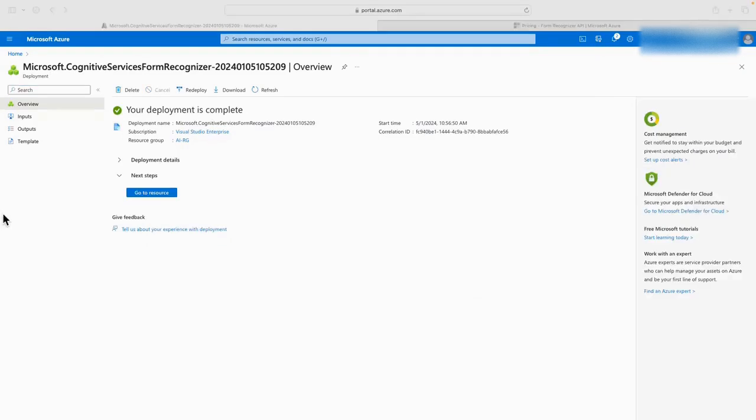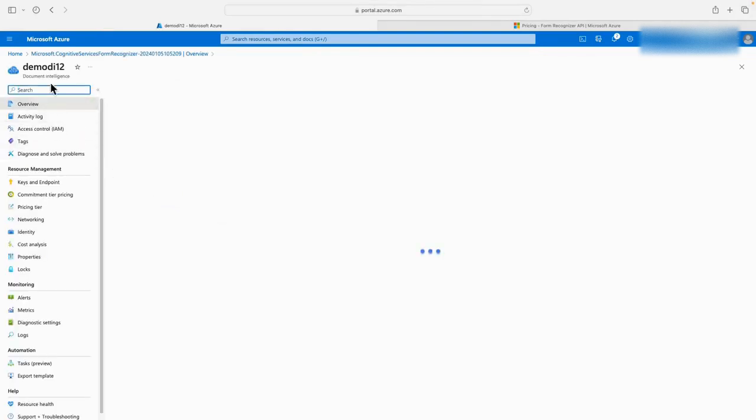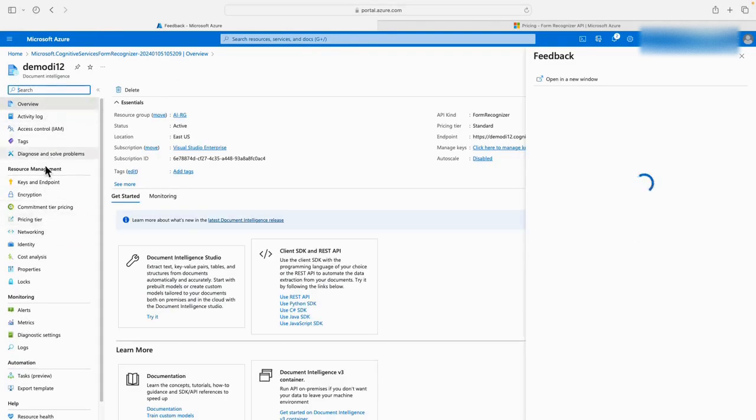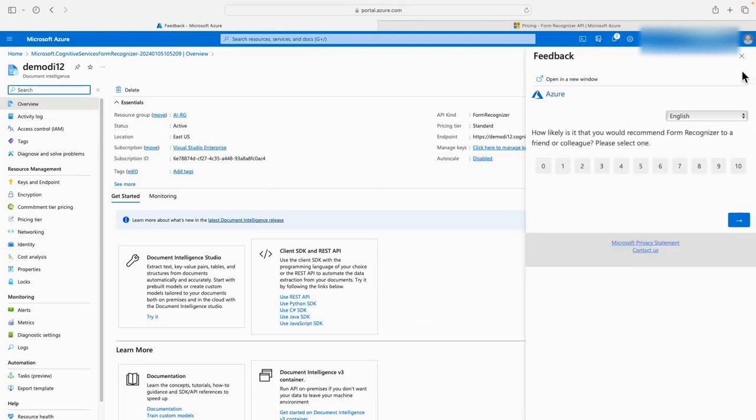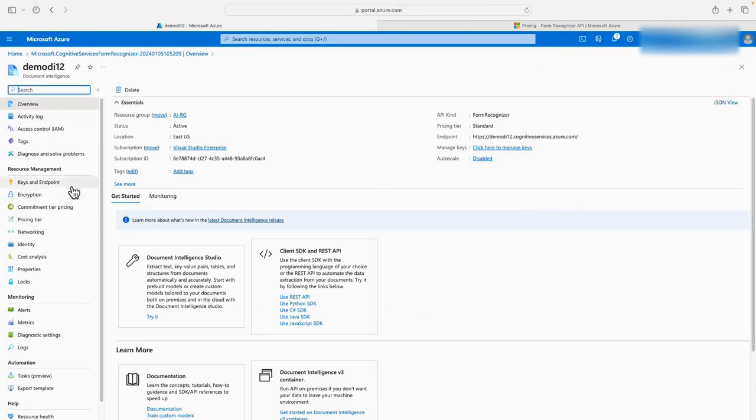So this document intelligence service creation is complete. I am clicking on this go to resource. It will take you to this document intelligence service. So here also you have got various options to consider, like activity log, access control, tags, and things like that.